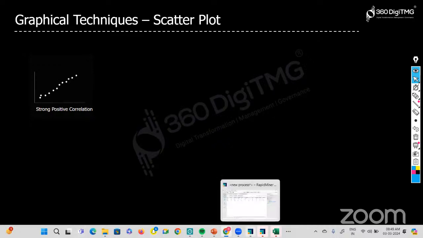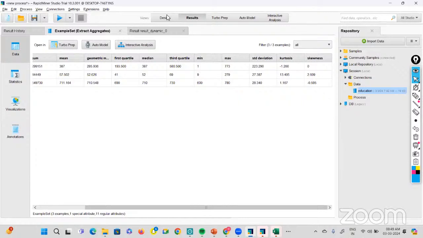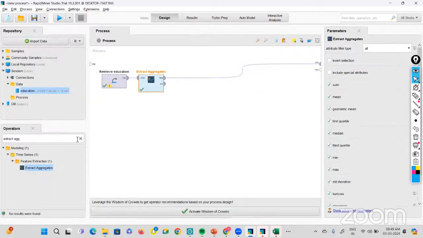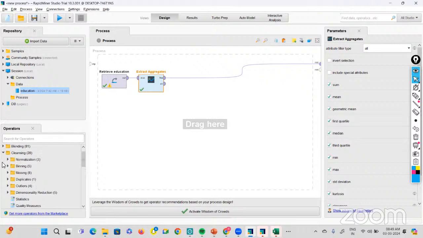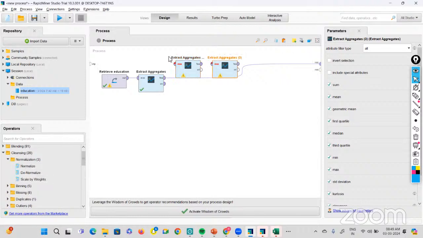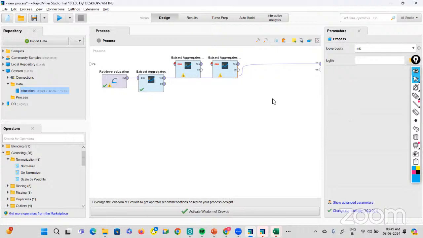Let's go back to RapidMiner. If you check the operators over here, let's see what all are present. If you want to go for cleansing the data, you can go for cleansing. And we are talking about normalization, so under normalization you can go for Normalize. I'll delete this. Okay, so here you have Normalize. If you want to normalize the data, you can use this one.